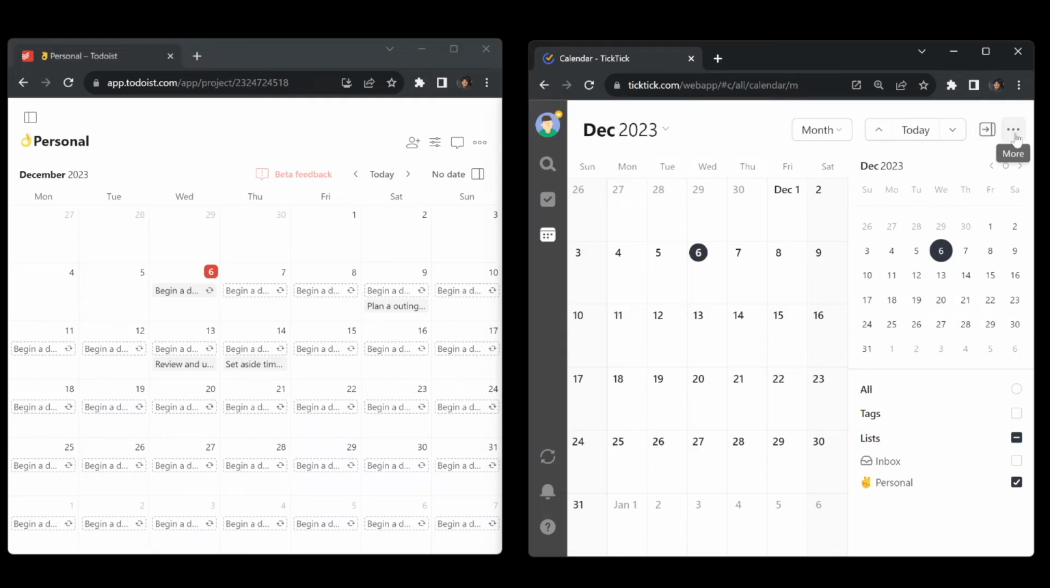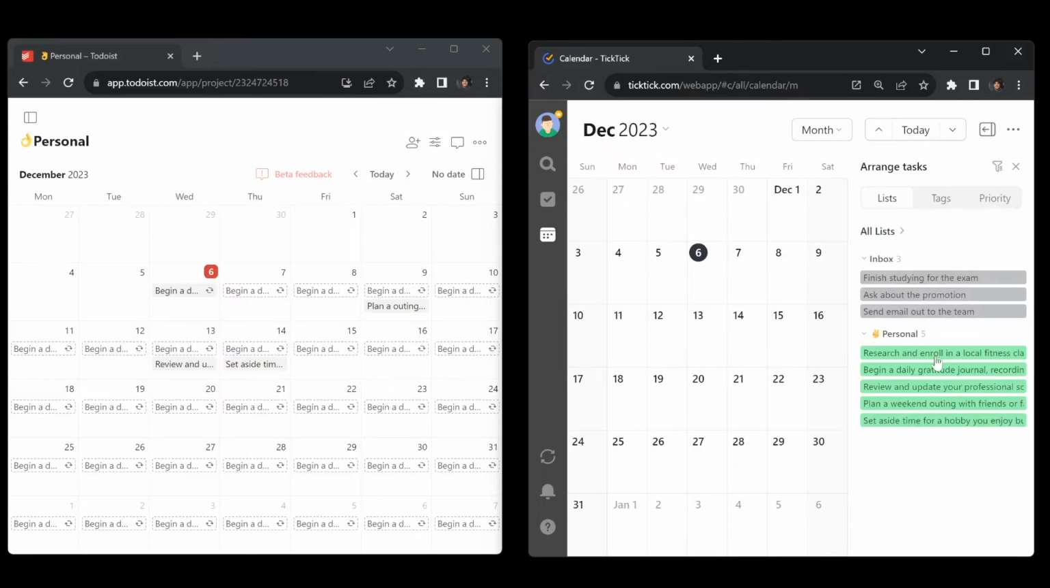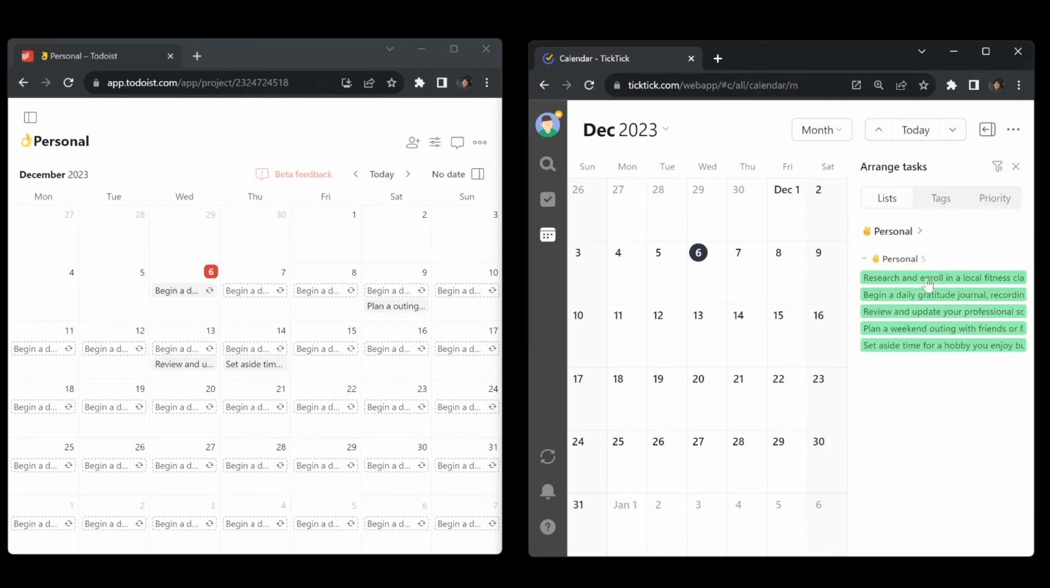But let's go over to the three dots and click the Arrange Tasks button. And so here I can see my personal lists. And if I didn't want to see all, again, I can come up here and filter to personal. And then I only see my personal tasks, and I can drag these as I see fit onto the calendar, which does work a little smoother in TickTick, I think, than in Todoist.